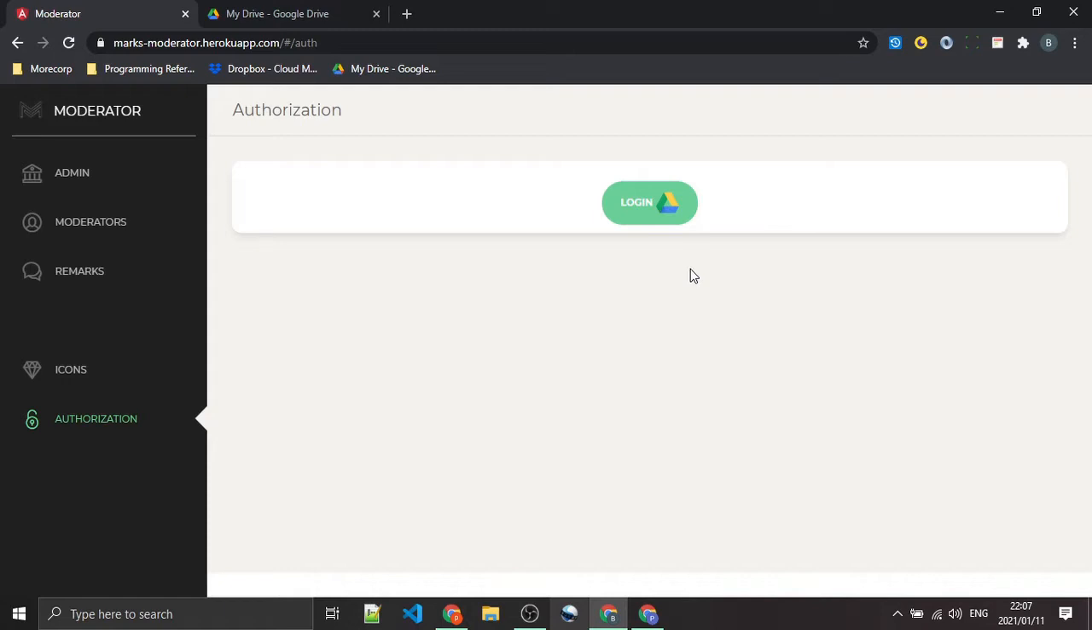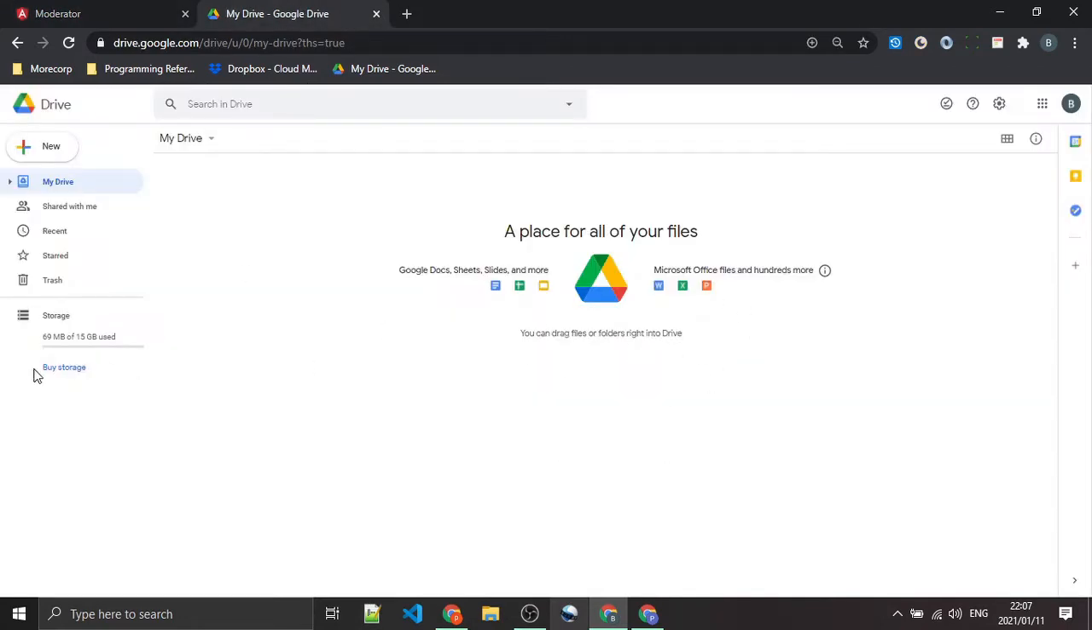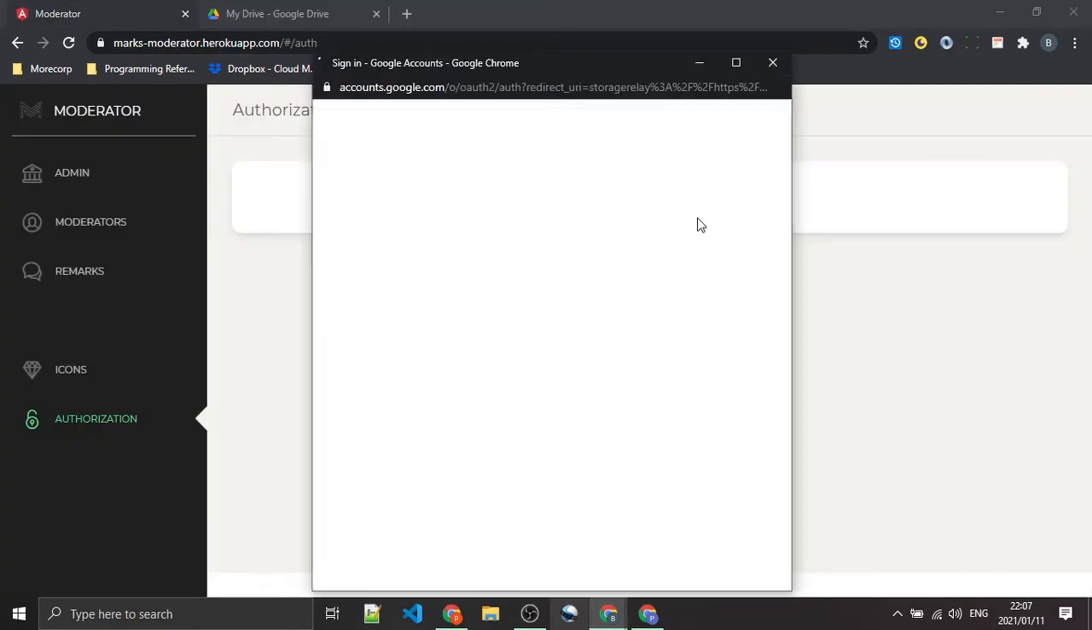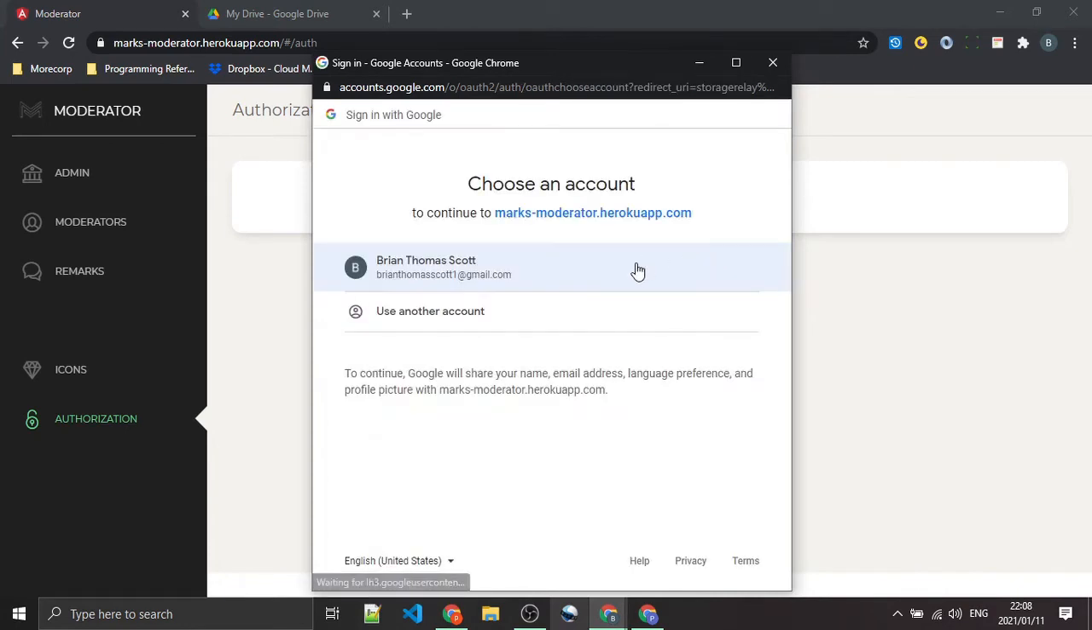So the first thing you need is a Google account. You sign up at Gmail and you get a free email address which comes with a Google Drive. This gives us 15 gigabytes of storage. So just to be clear, it's not going to work with any other type of email address. It has to be a Gmail.